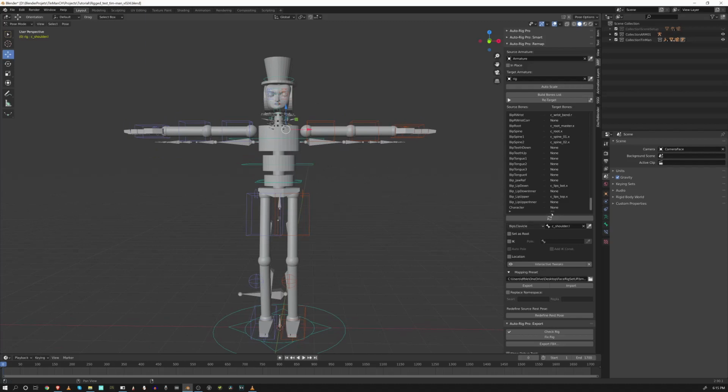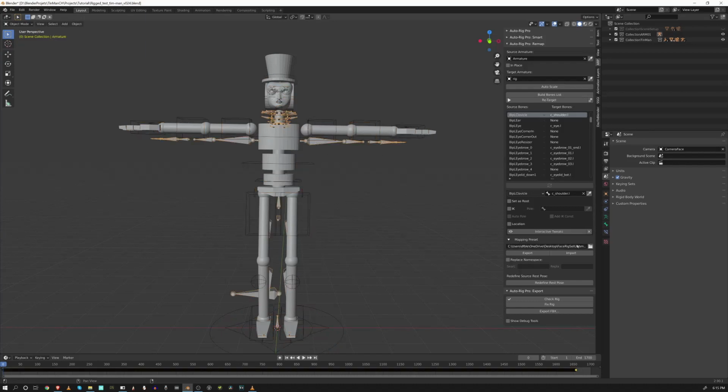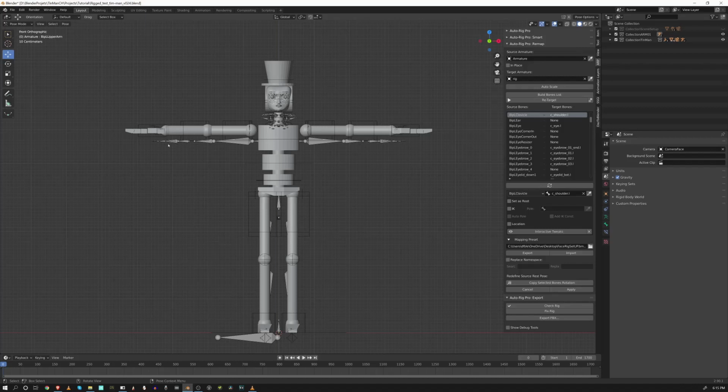And now the next thing I'm going to do before I retarget, I'll go back to object mode, and I'm going to select the source again. And I'm going to go to redefine rest pose. The reason why I'm doing this is because, let's say, for example, the data is at an A pose, and you want to connect an A pose to a T pose, or a T pose to an A pose, you would select the arms here, and you'll select those here as well. Actually, let me make sure I just get the arms. I don't want the shoulder involved. Yeah, there we go. Okay, so you select the arms, and then you'll select copy selected bones rotation.